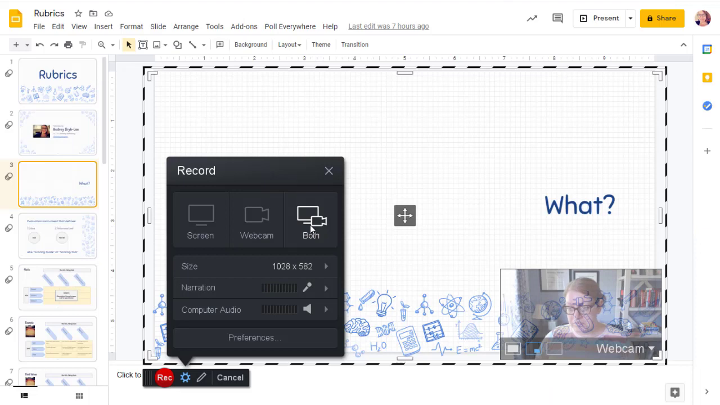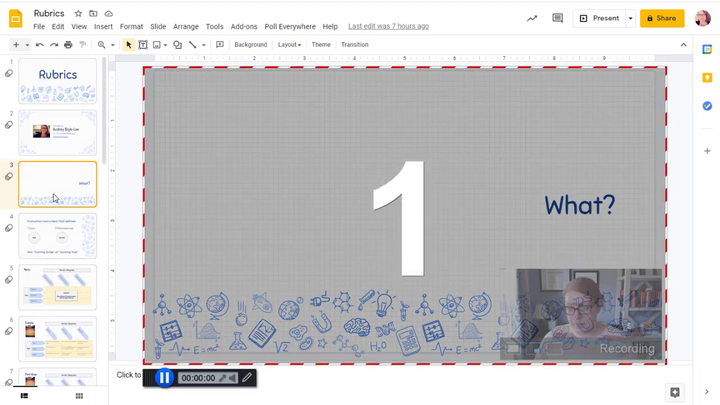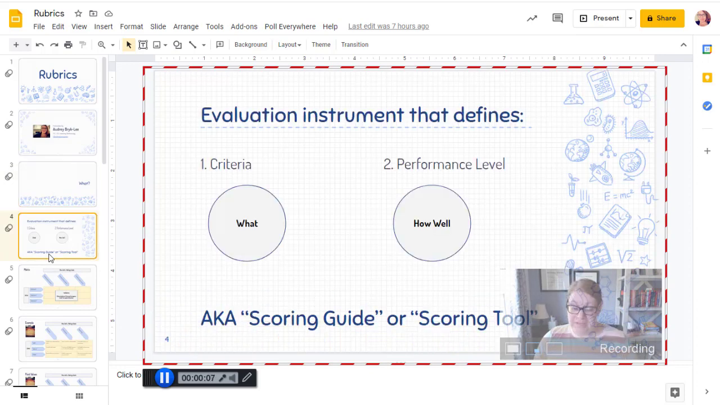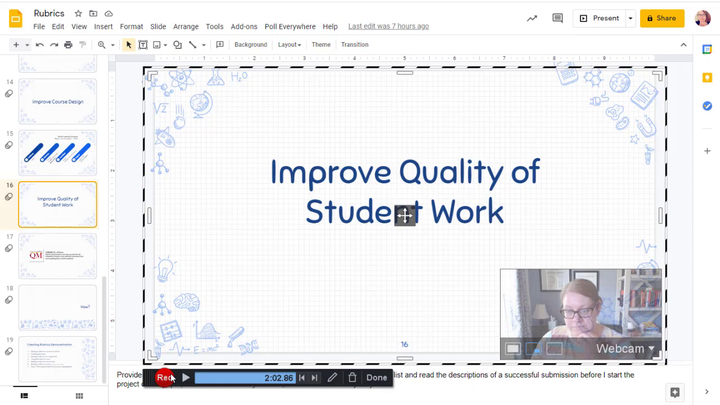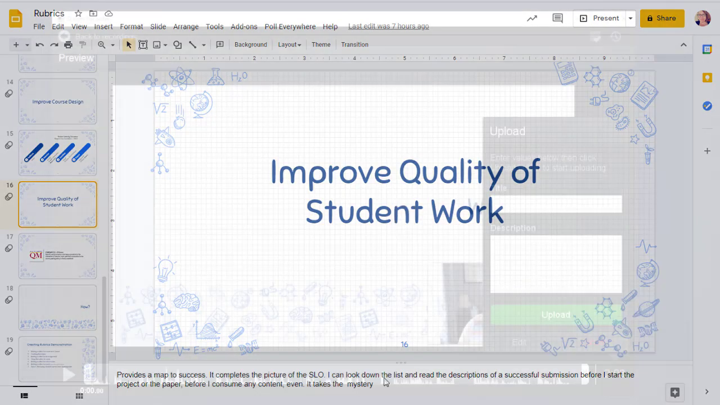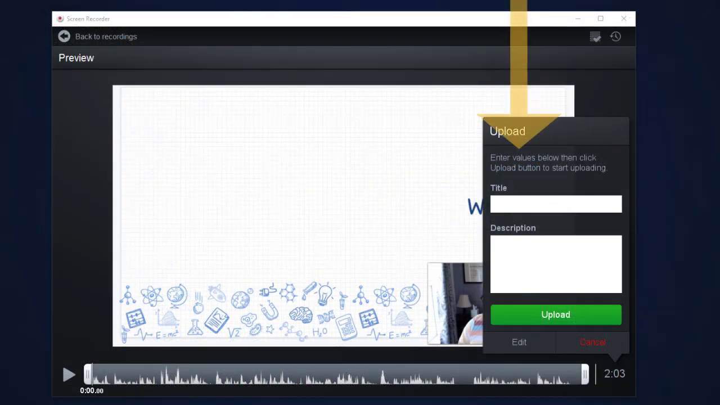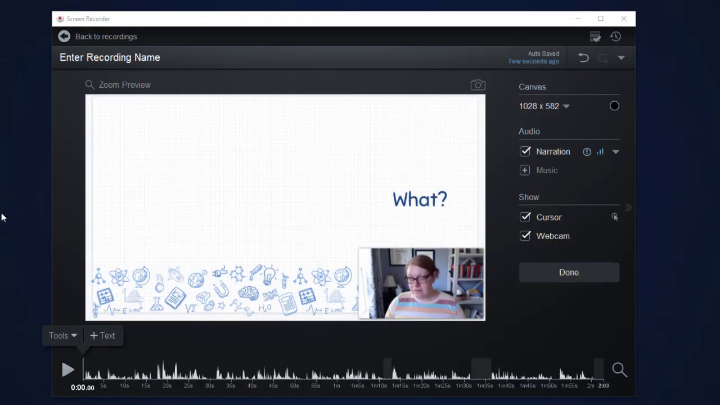You can record your screen, a webcam, or both. You can include your webcam now and then decide later during editing if you want to keep it. After you click Done, you'll get this screen where you can click Edit to access the editing tools.